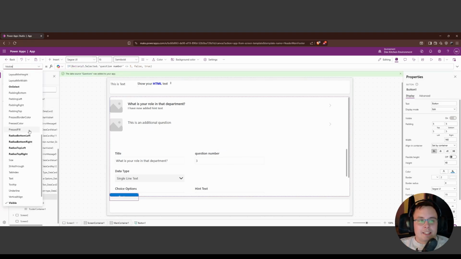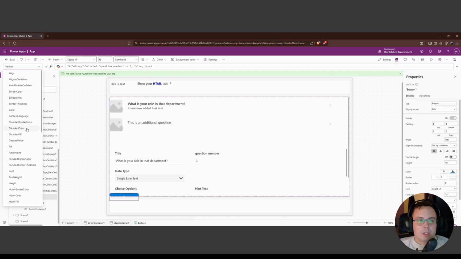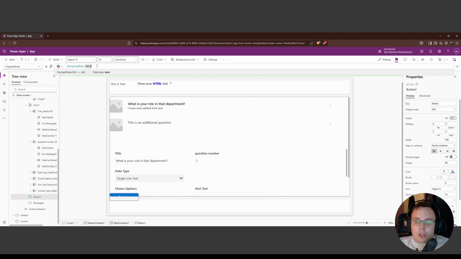There's another property in the drop-down that is similar to this, but works slightly differently. It's called display mode. You'll see in here, display mode.edit. There are 3 different display modes: display mode.view, display mode.edit, and display mode.disabled. Display mode.view means that you can still see the thing, but it's not able to be pressed on or interacted with. Display mode.disabled means that the control is disabled.